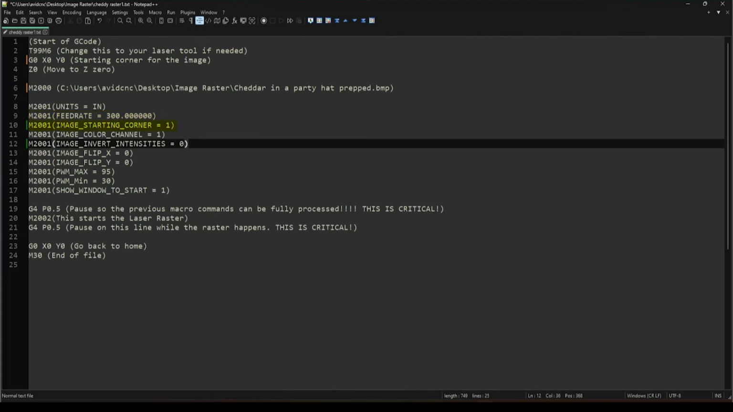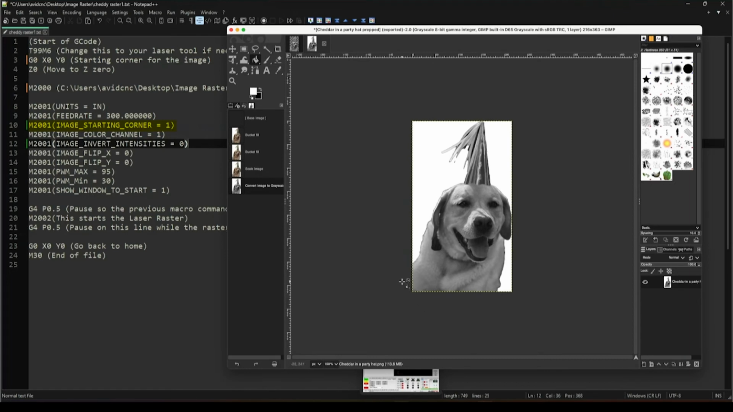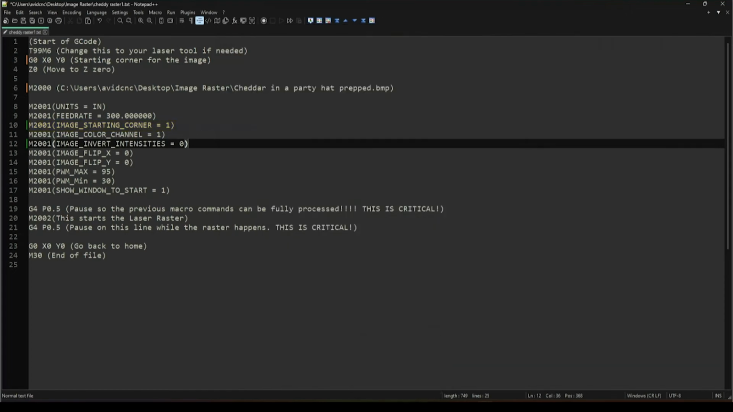So the image starting corner is important as well. The bottom left-hand corner is position 1. Bottom right-hand corner would be number 2. Top right-hand corner would be number 3. And top left-hand corner would be number 4. In this case, I'm going to start in number 1. Image color channel doesn't really matter. You can leave this at 1 because we recommend doing and are using a black and white image.